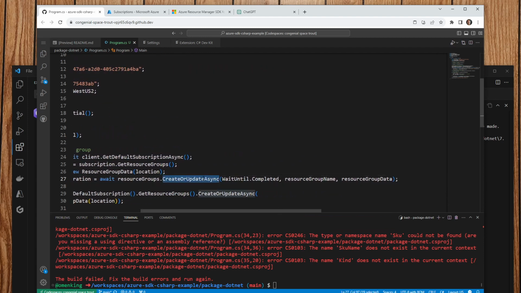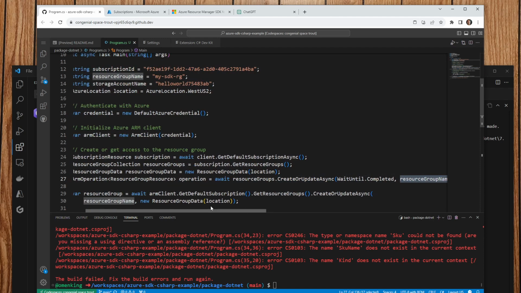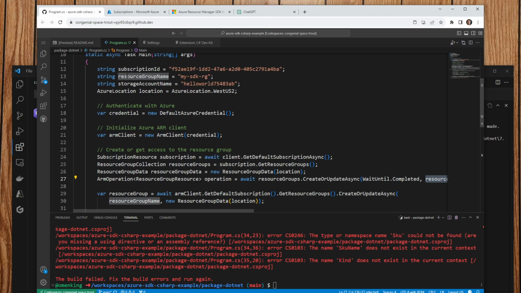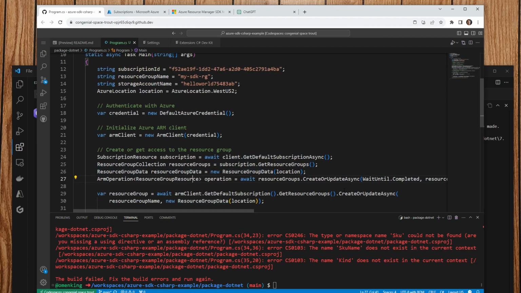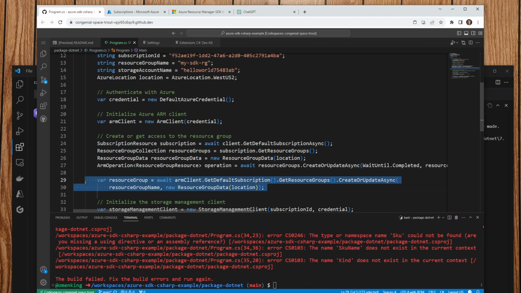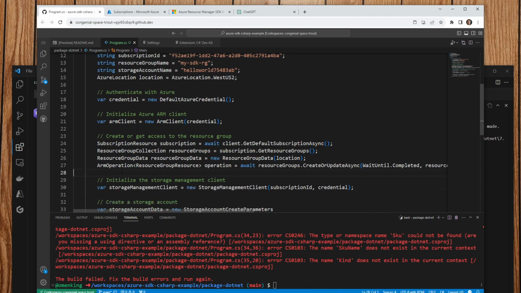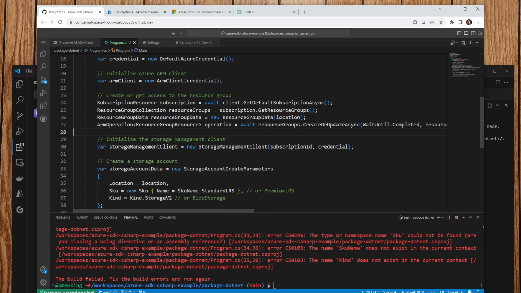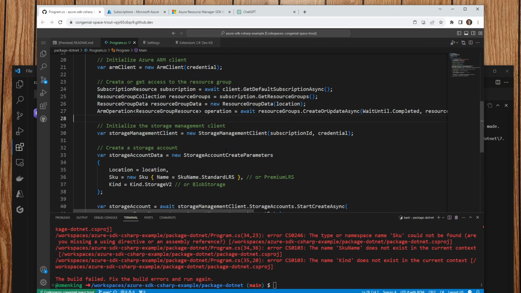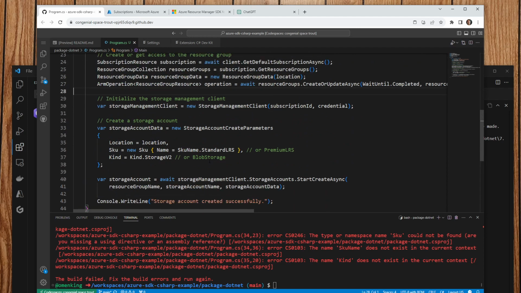So we have to create or update or async. So wait until it's done. Pass in the resource group name, which is that up here. And then pass in the resource group data, which is that here. And so that takes care of this part. Okay, so we've now replaced that part of the code. So that is fine. That will create our resource group. And the next thing we need to do is create our storage account.